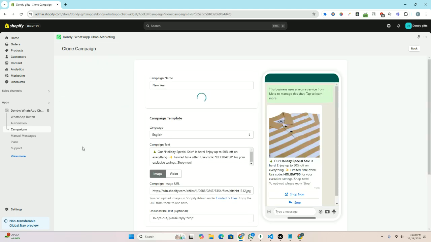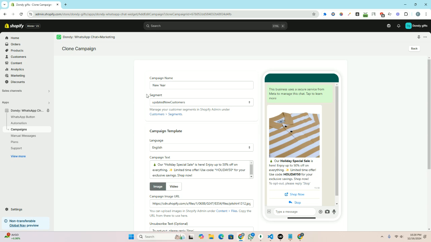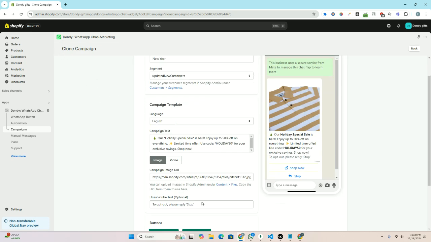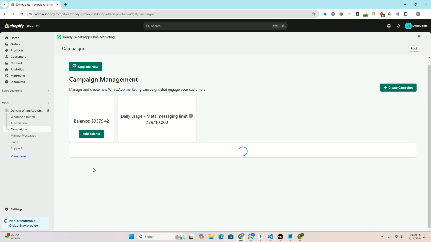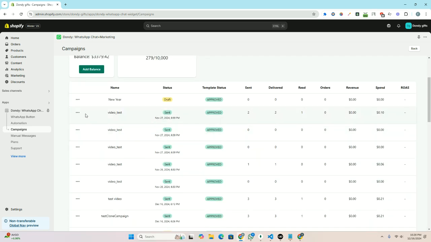We can also clone the campaign in such a way, and if you want we can also delete the campaign. Once we click delete, the campaign will be deleted.